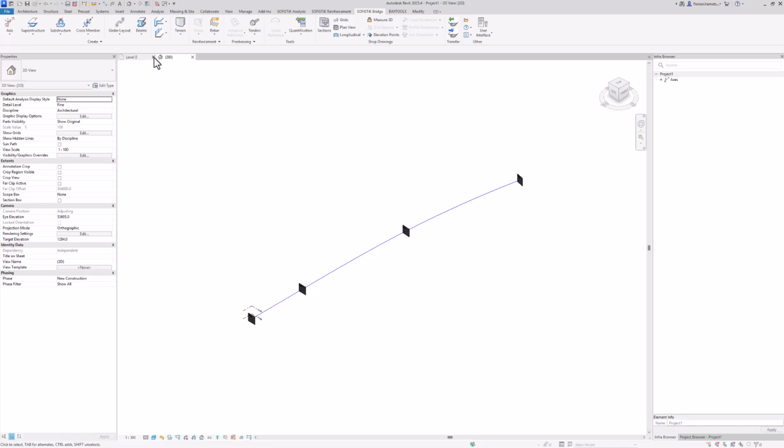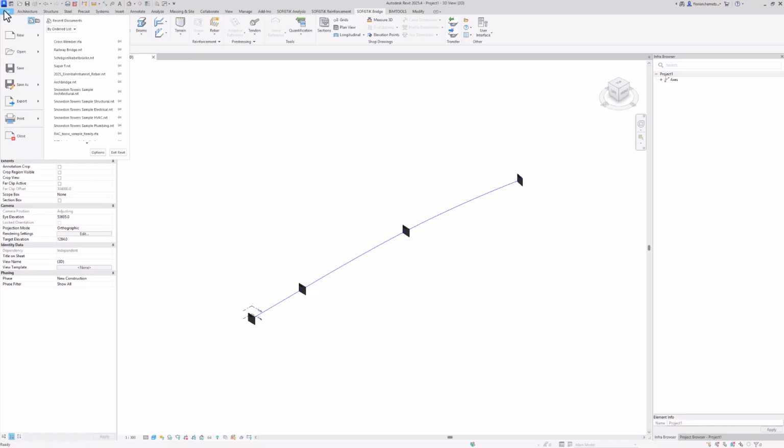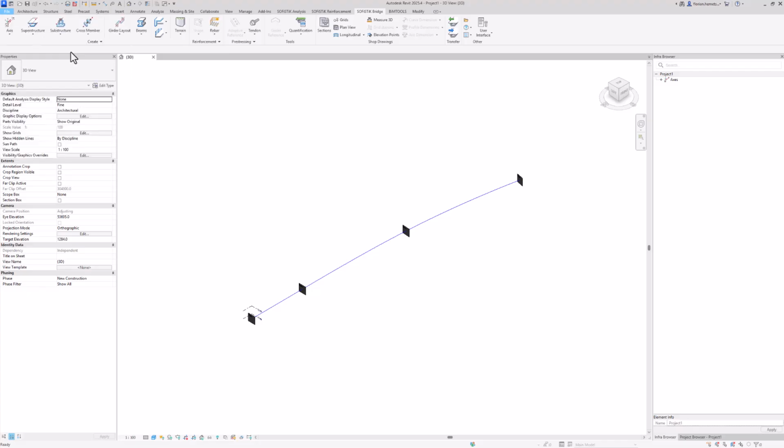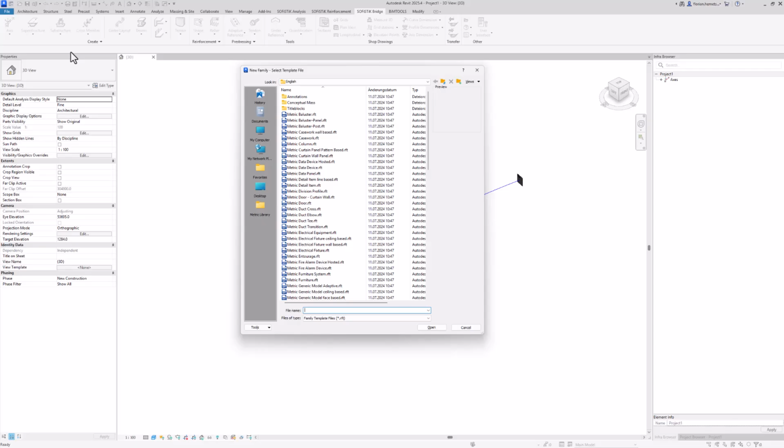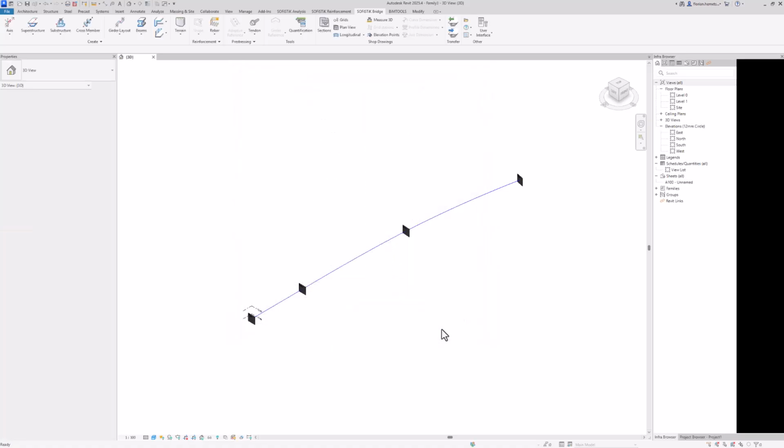So next up, I want to create a new family. To do so, I come back to File, New, and click on Family. The program now asks me which family template I want to use, and for generally all SOFiSTiK Bridge and Infrastructure Modeler families, it's fine to use the metric generic model adaptive. So select it and open it up.